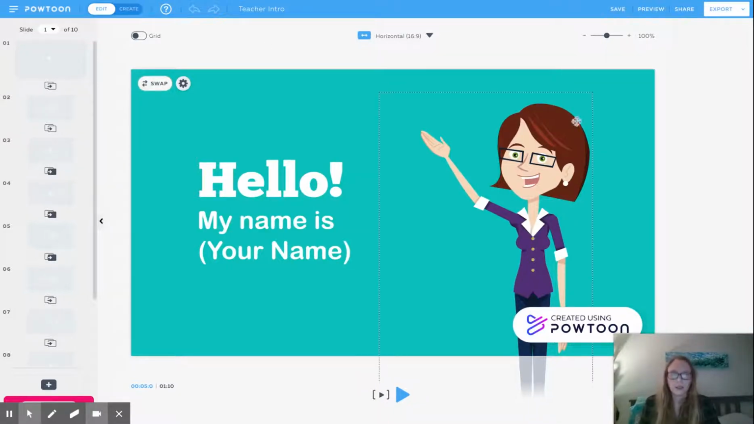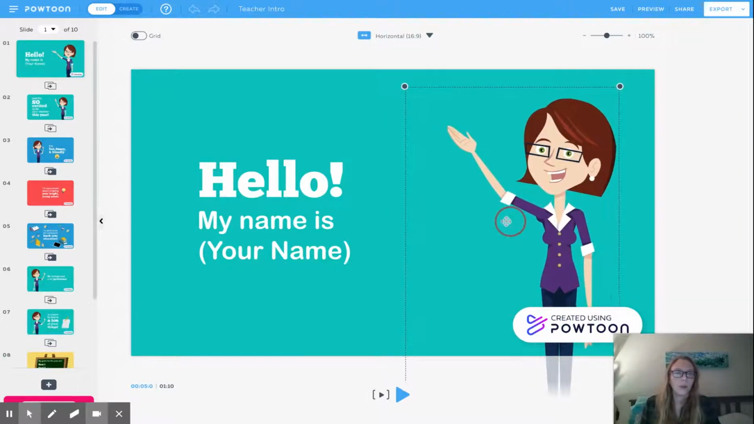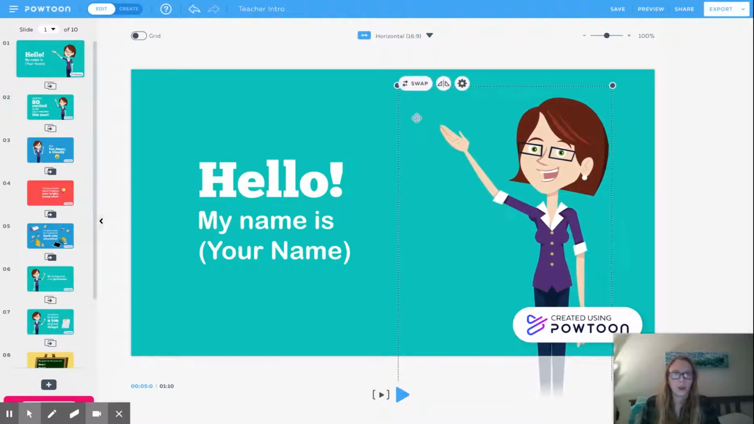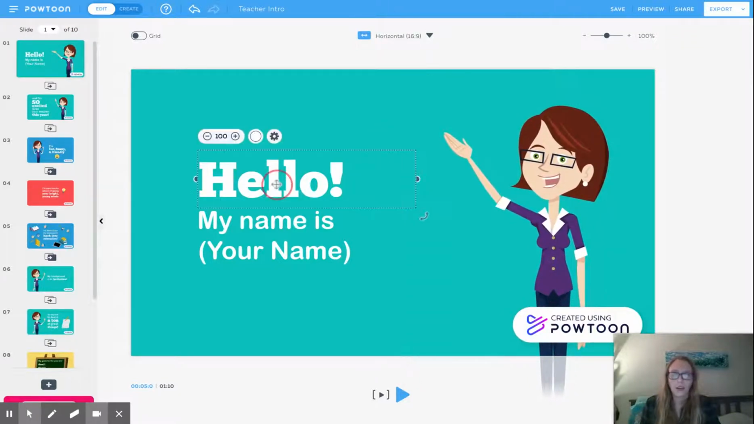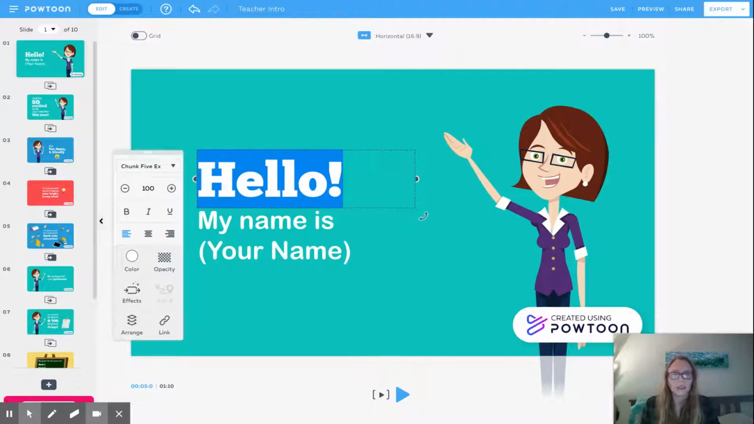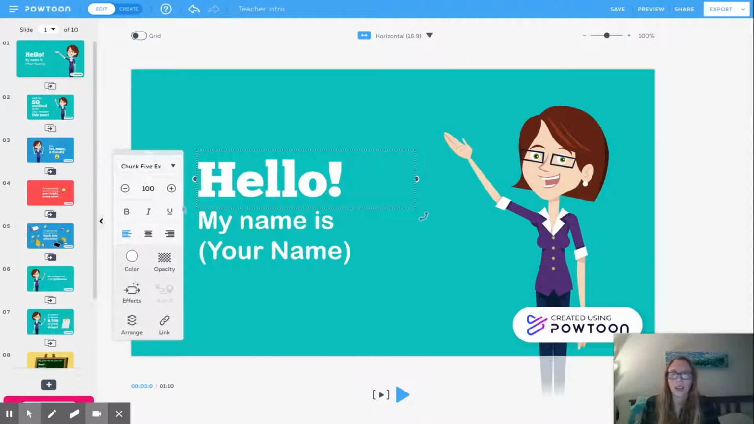So here in the center, this is your stage. As you may notice, this may look kind of similar to PowerPoint. This is where we can move all the objects around. We can resize them. If we double click on the text, we can edit the text. We can change the text font. We can change the size, color, opacity, effects.